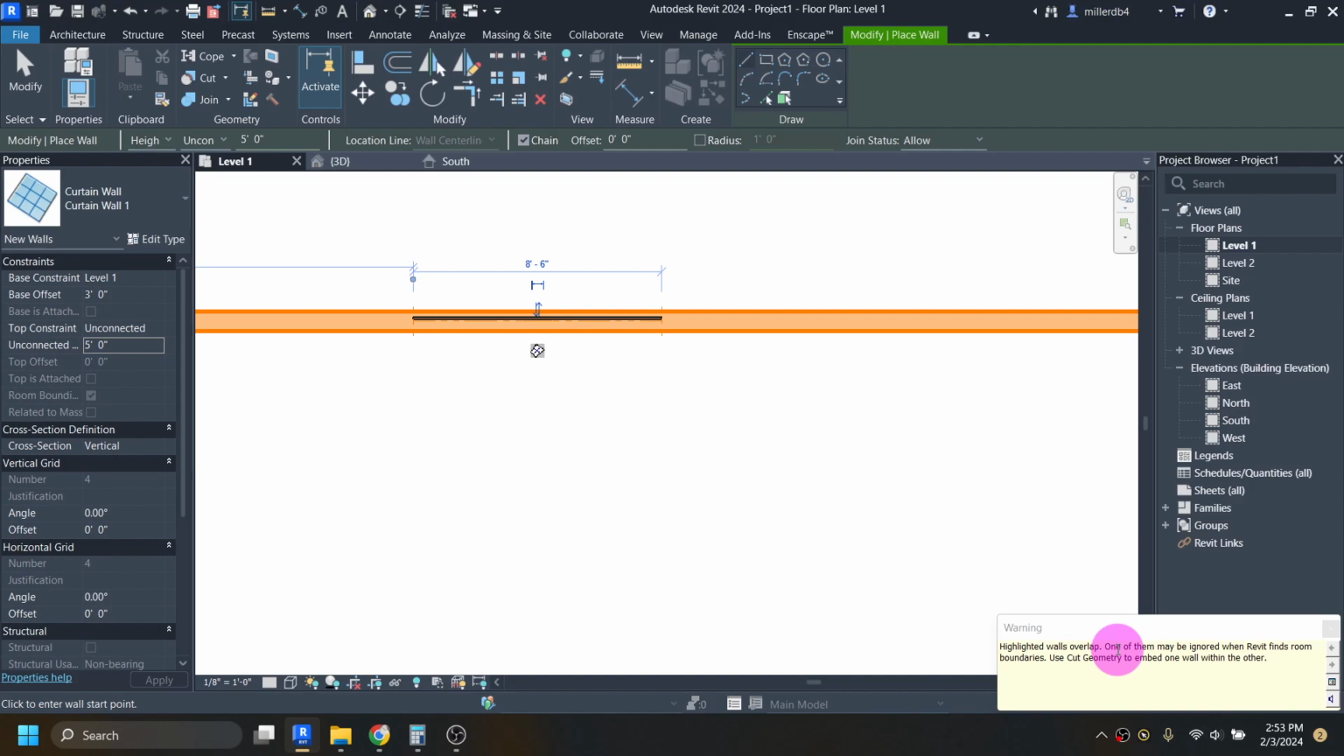So it's essentially telling me I have a wall sitting inside of my wall, which is fine. It's not telling me I can't do it. It's just warning me, saying that's really weird. And it's even saying use cut geometry to embed this inside the other one, which is exactly what we're going to do. And we can do that within this specific view or in the 3D view.